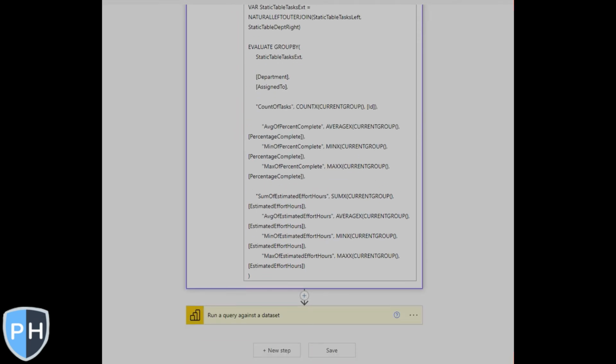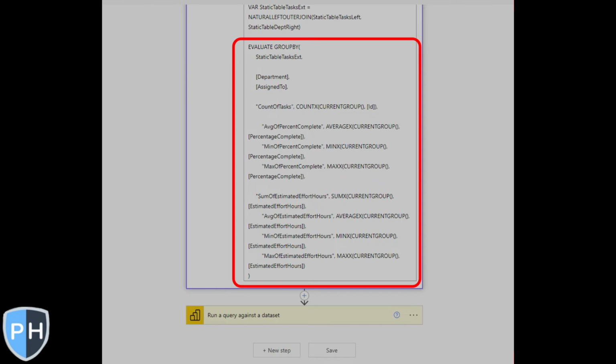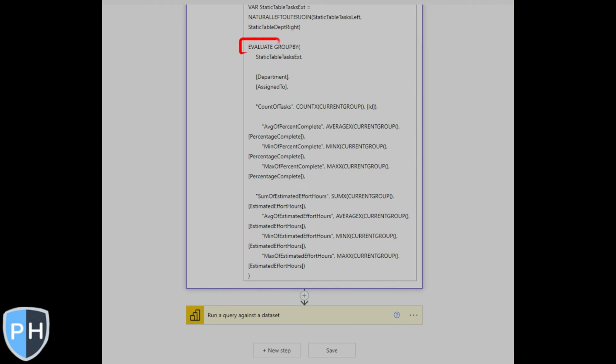Next, we use the natural left outer join function to join our two tables, resulting in a table named static table tasks extended. And finally, we use the group by function to group on department and assign to and calculate the various values shown using count x, average x, min x, max x, and sum x. The evaluate statement will tell Power BI to return the results of the group by expression.